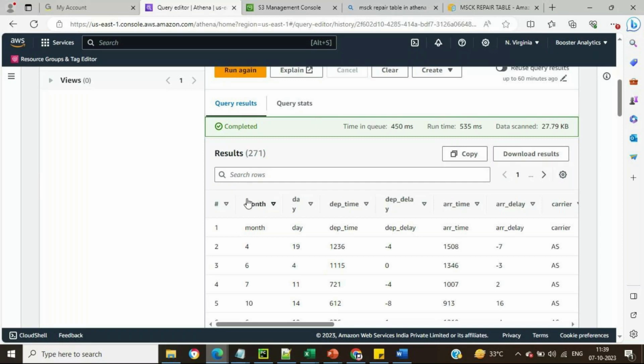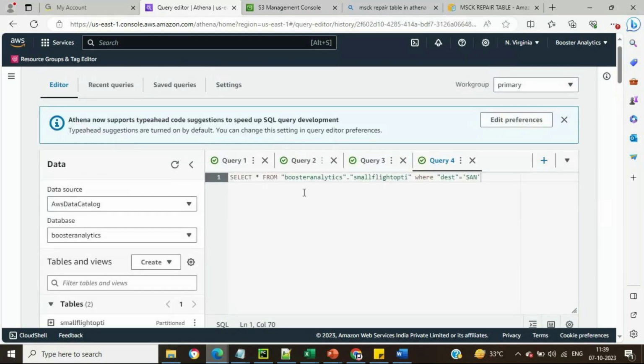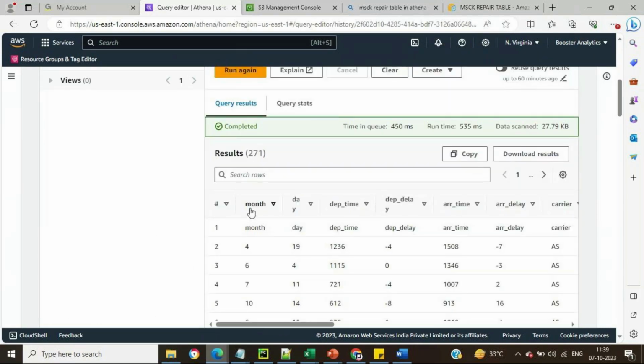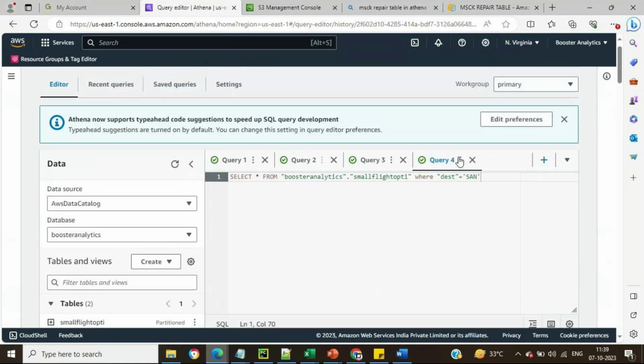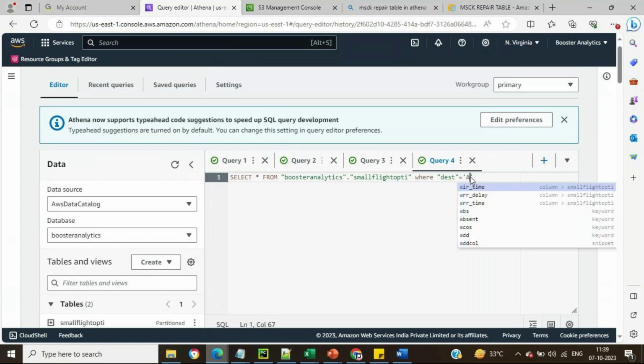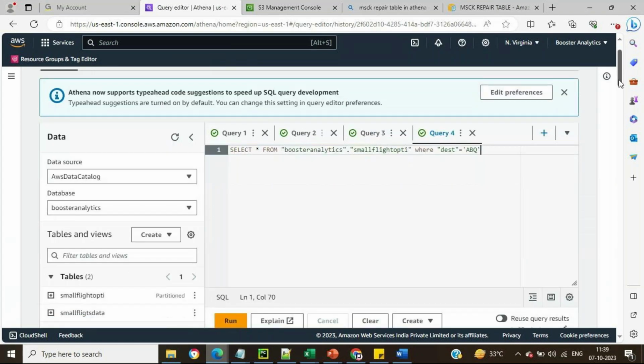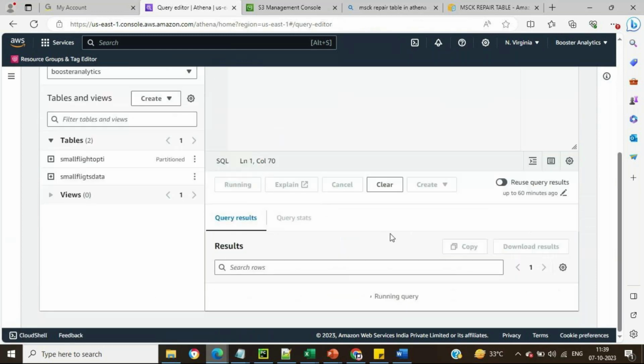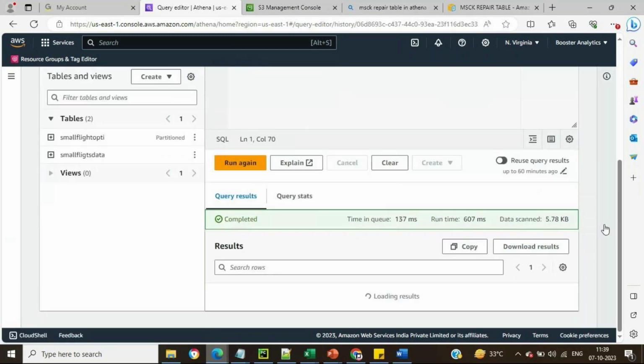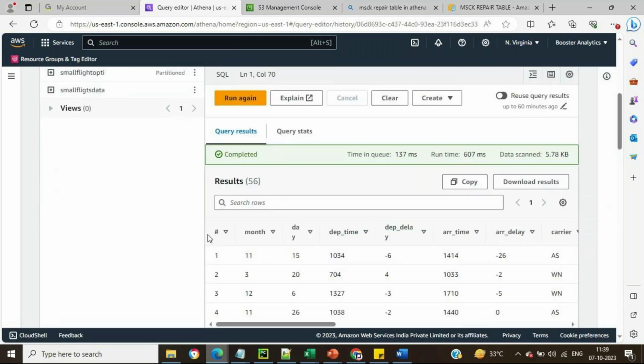Hello. So I am querying the small flight data where destination equal to San Francisco, and I'm getting this particular outcome with month. Over here I'm having this schema, and I'm having one record with respect to the schema only. But once I execute ABQ, I'm getting the outcome with respect to this only. I'm not having the repeated month and day. Why is it happening?